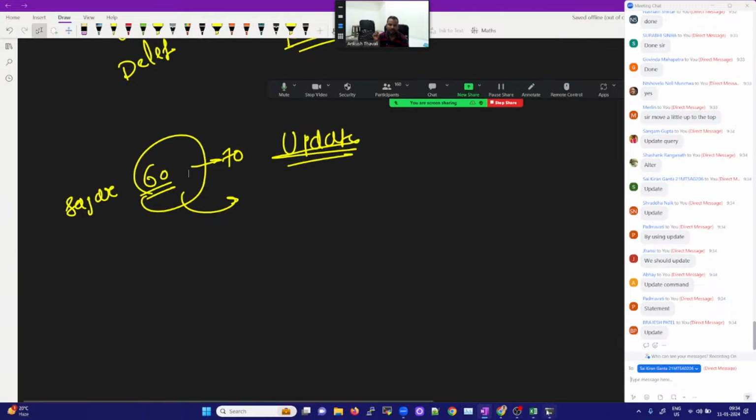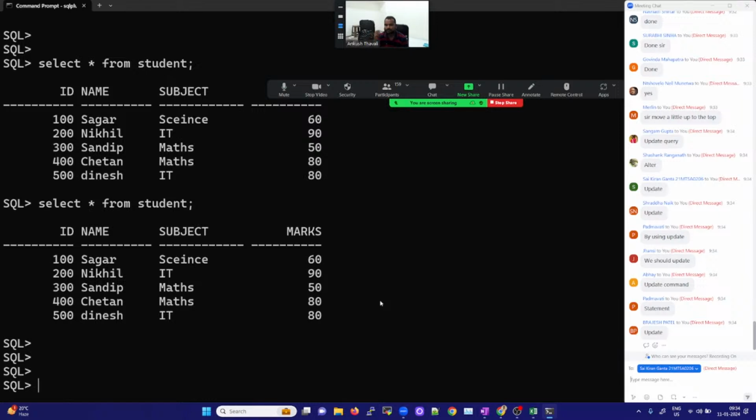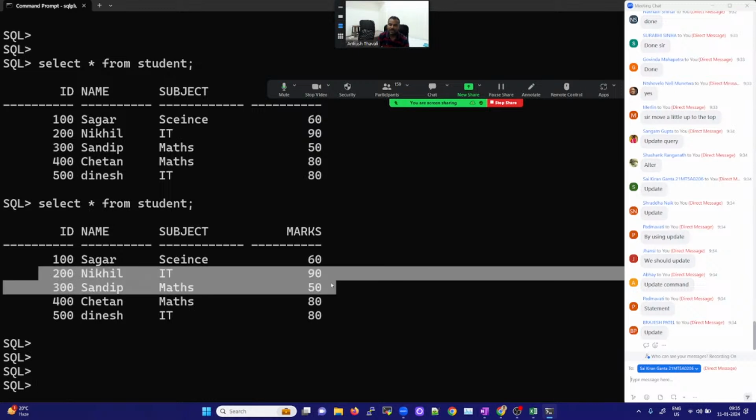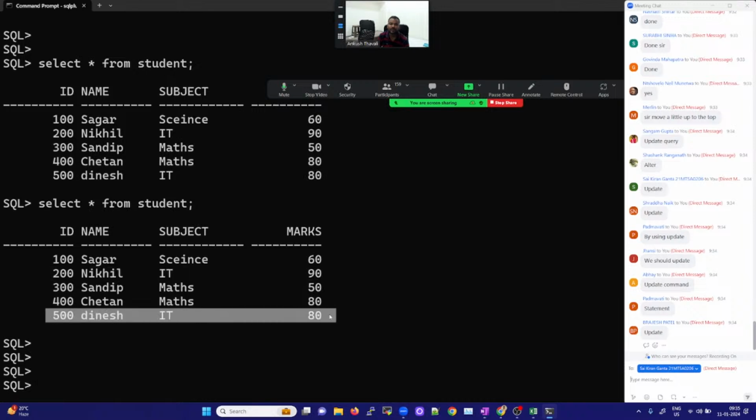Whenever I am running select star from student, I can see all the records. Let's say I have 1000 records, all 1000 records I can see. Now I have a situation where I don't want to see all the records. I want to see only IT related records. Those persons who are part of IT, their records I want to see. I don't want to see all the subjects. I want to see only the IT subject.